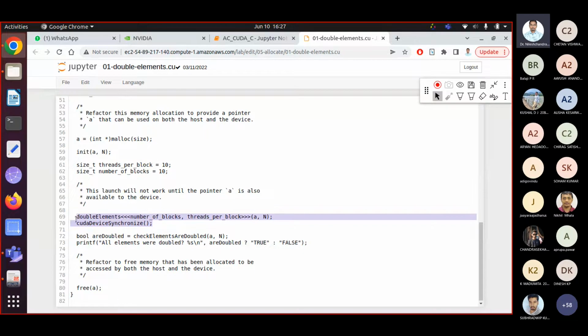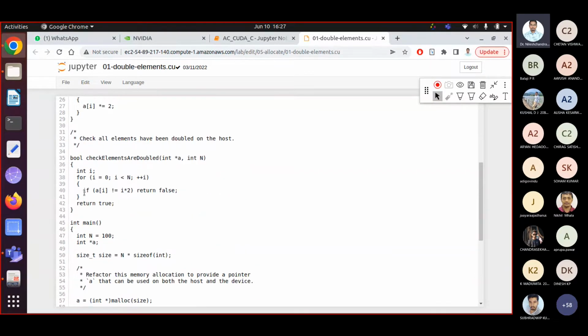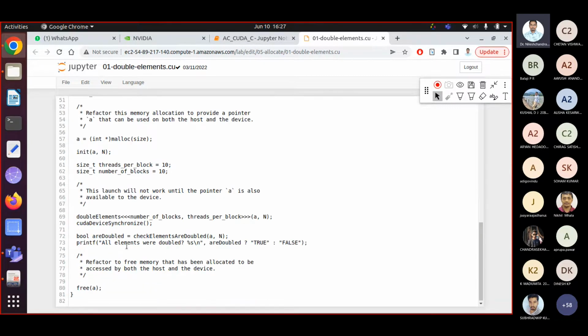Once the computation is over, we are using cudaDeviceSynchronize. That means we are asking the CPU to wait till this GPU function completes. And after that, we are using checkElementsAreDoubled, a CPU function which is checking whether the elements are doubled correctly or not, right? So it is the function which is checking whether your output is correct or not, right? It is checking whether a[i] is not equal to i times 2, right? If it is satisfied, it will return false. If not, it will return true, right? So this is a simple function where on every array element we are performing doubling.